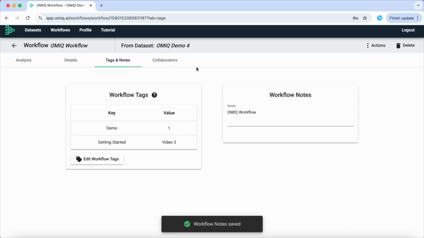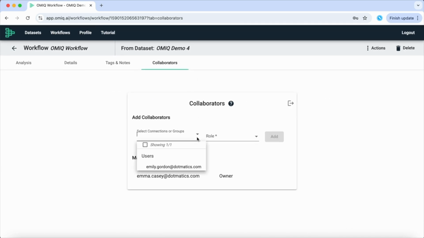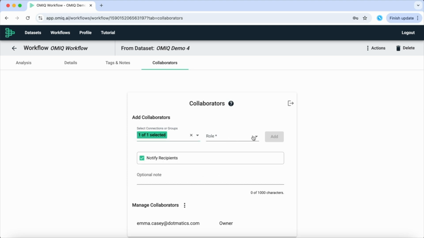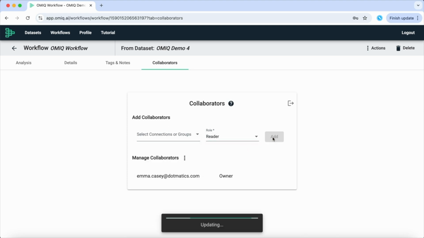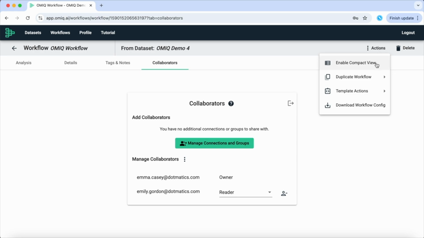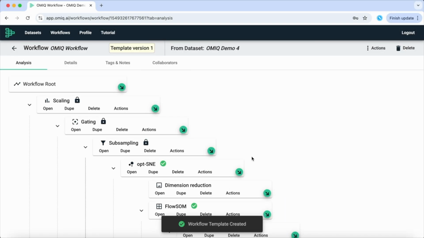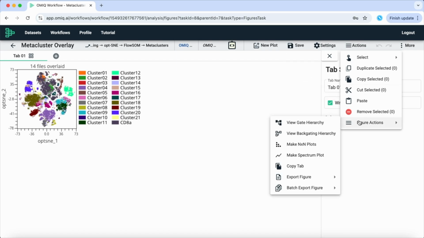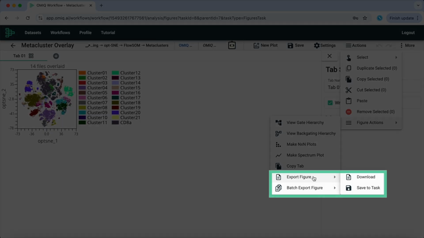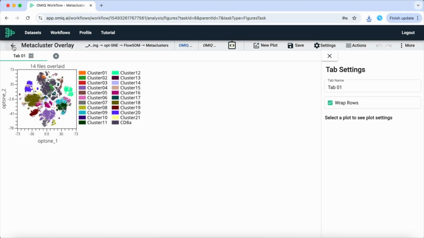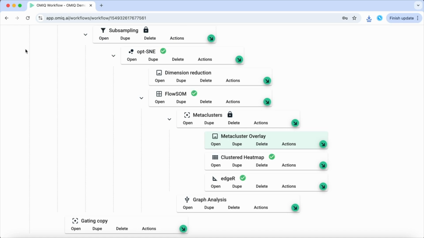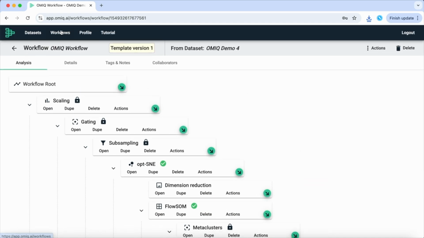Once you've created your workflow, you can easily share it with collaborators, selecting from roles such as reader or editor. OMIQ also gives you the ability to make templates from your workflows and save them for future use, or quickly and easily export your results and figures for presentation. The workflow will remain saved in the Workflows tab of its related dataset for easy access.